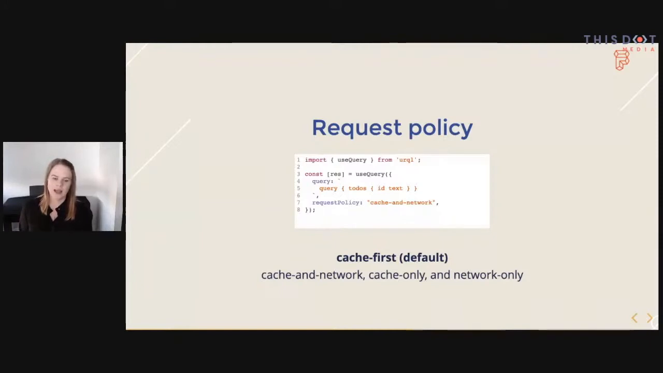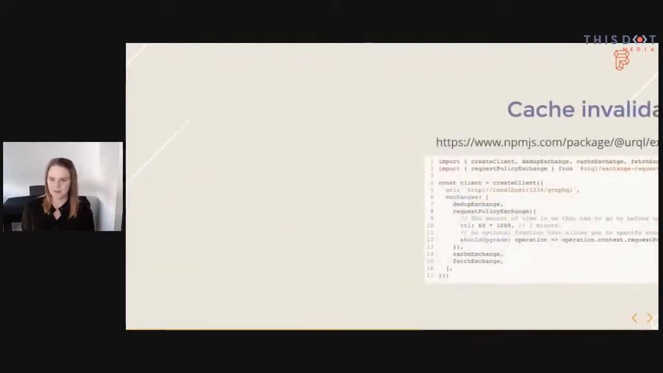The other options are cache and network. This is quite a nice one because if there is a request already in the cache, it returns it, but it also does a network request so that if data has changed, it will get updated in the cache and then the UI gets updated. So the user will always have something to see. And then we have cache only and network only, which are probably self-evident.